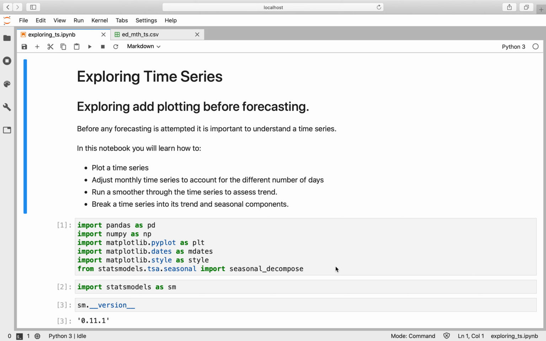remove. We're going to learn how to pick out trends within time series by running what's called a smoother through that time series. And we're also going to use a process called seasonal decomposition to break a time series down into its trend and seasonal components.